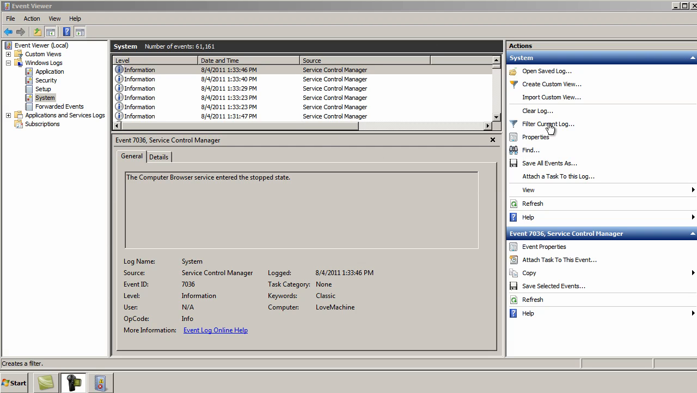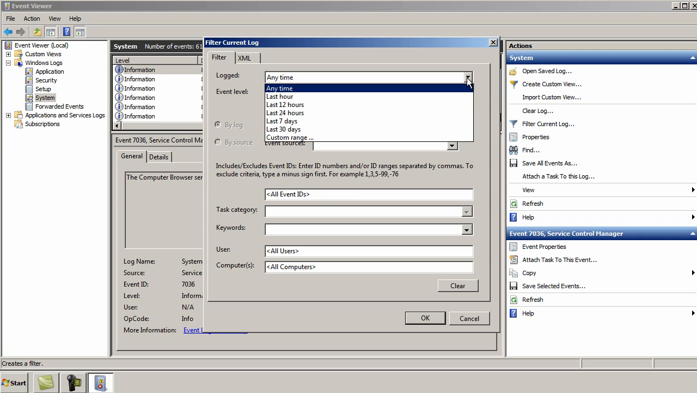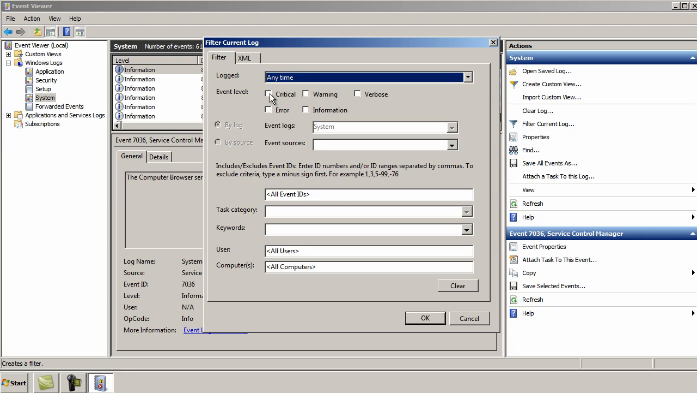So I'm going to come over here on the right-hand side and select Filter Current Log. This brings up a pop-up window that then allows me to create my filter. If I just made some network changes, then I could select here, maybe just the last 12 hours, 24 hours, etc. I can select the type of event if I'm looking for critical errors or warnings. These are the dominant ones you want to take a look at.